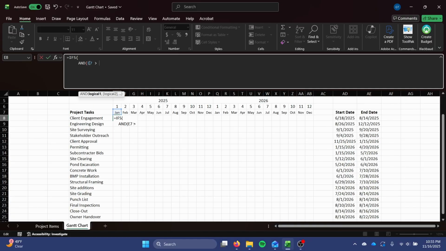If E7 is greater than AD8, right here, our start date, and that's why the AND is here. My second logical here is E7 is less than our end date, right here. So we can see that's our logical test. If I put a comma, then what value do I want if this is true? I want 1.